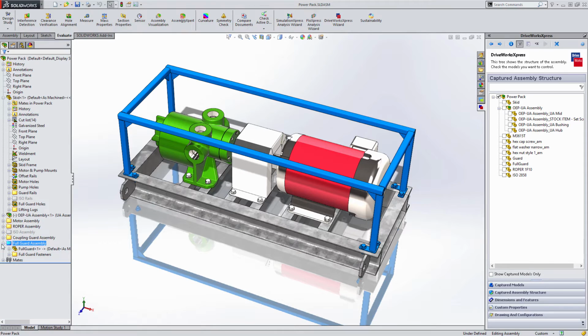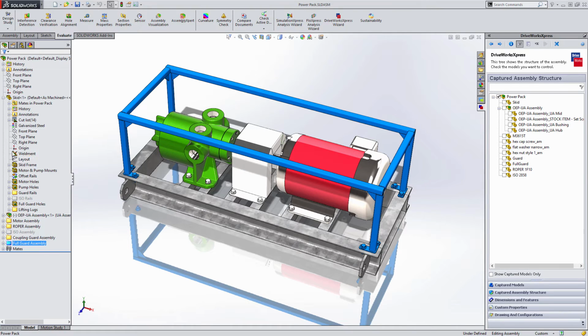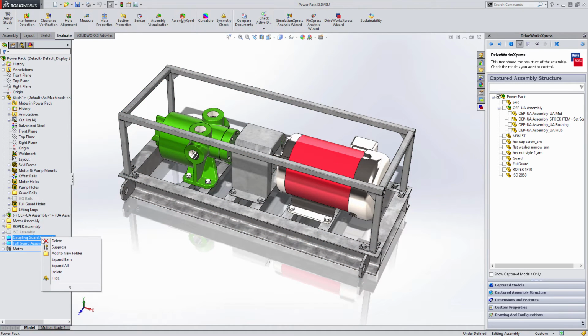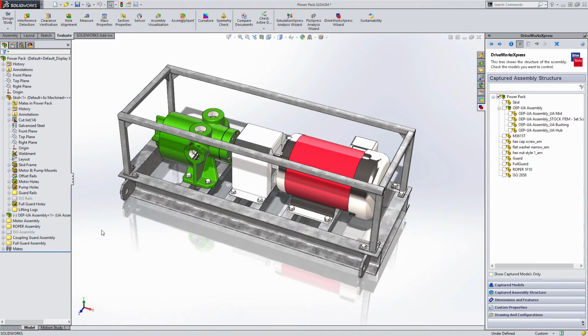To keep things simple, you can use folders to organise groups of components that need to be suppressed together, like the outer frame and the bolts attaching it to the skid. This will make setting up your design automation much easier. Also, when the frame and the guard are removed, the mounting features on the skid must also be removed, so you should modify the model to keep these features separate from the rest of the design.